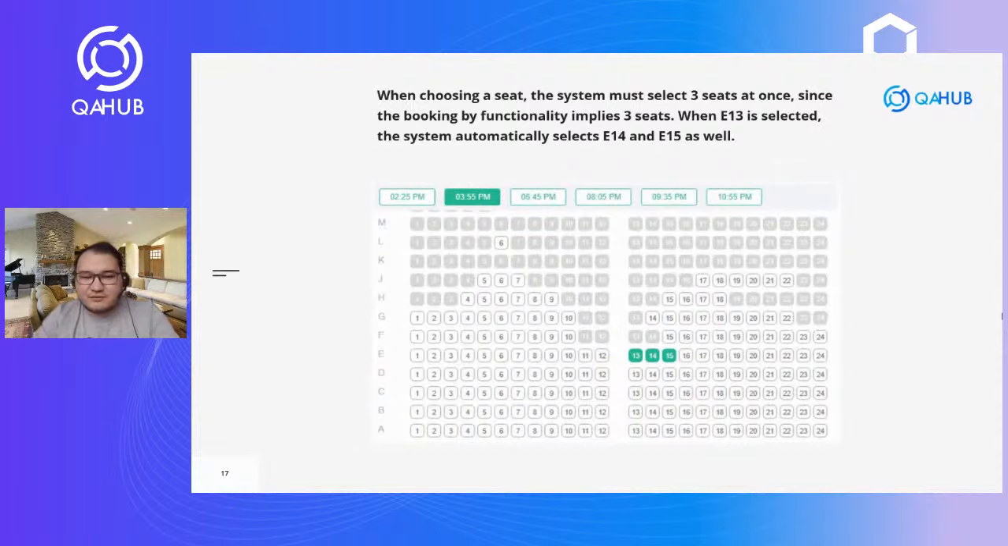Now we're gonna move to slides where I'm gonna share interesting situations and my experience with bugs. Just imagine this is an application for booking tickets for movies or theaters, and the function in that application is that if you choose one of the seats, for example E13, it automatically chooses the next two seats.